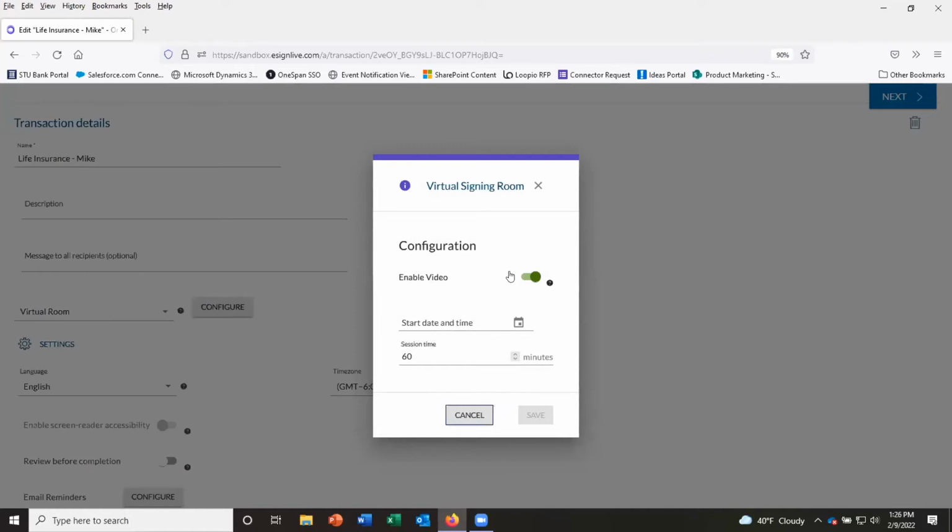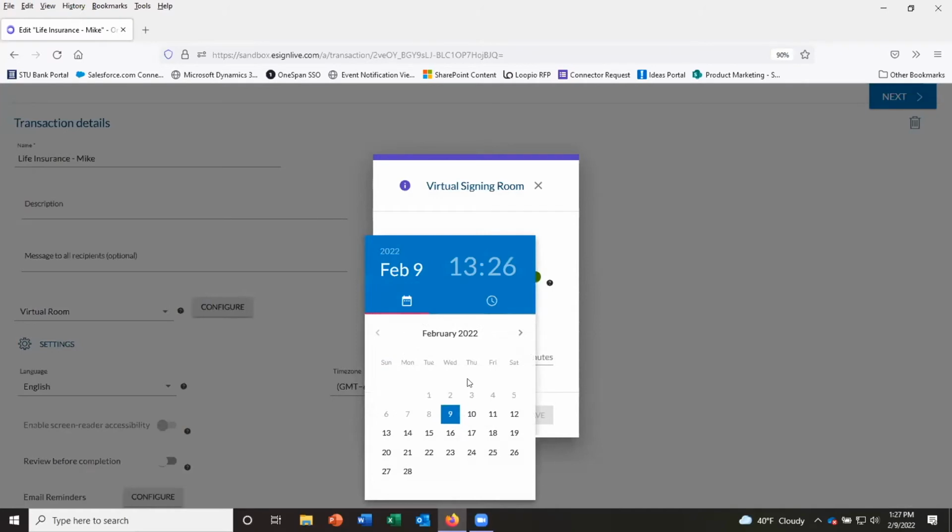So even though you might not want to see each other face to face, you can also just share the desktop, which allows me to talk to Michael and explain things to him, but we're not going to see each other. We're going to leave this on just so you can see what that looks like. And of course, we can also schedule this.